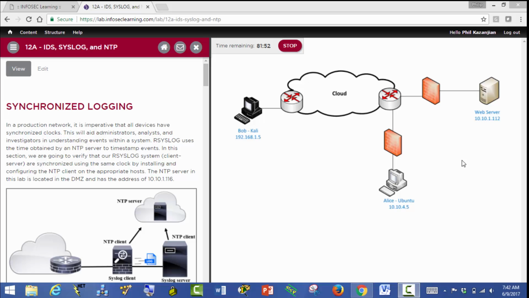This section heading is called Synchronized Logging. So what we're going to do in this section is ensure that all devices within the yourbank domain are synchronized with an NTP server within the DMZ. We're actually going to break this section up into two parts.